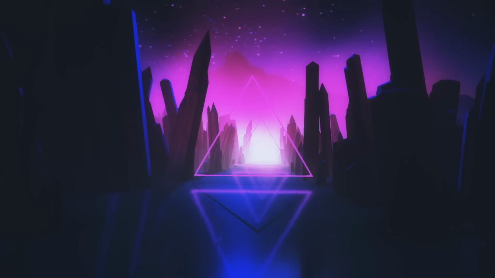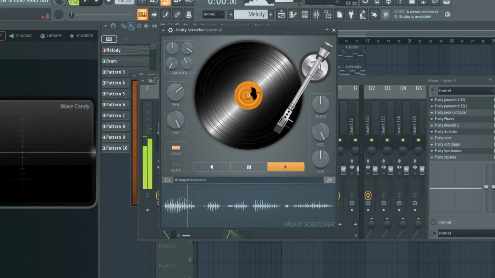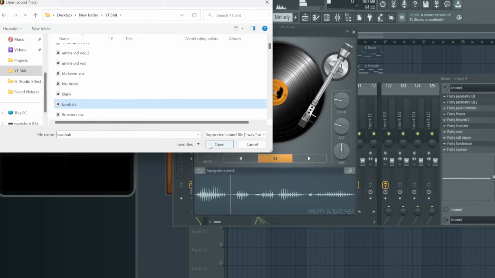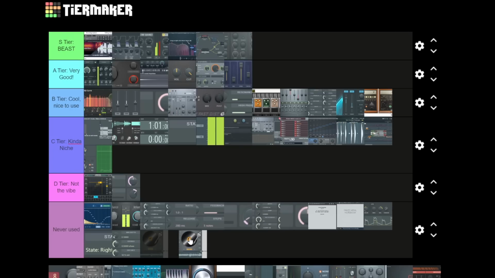Fruity Scratcher. Fruity Scratcher is the effect version of the plugin Wave Traveler, giving you vinyl control over sounds you import into the effect. You can do cool scratching effects with it, but you're limited to the sounds imported rather than the sound in the mixer. I don't really use it.